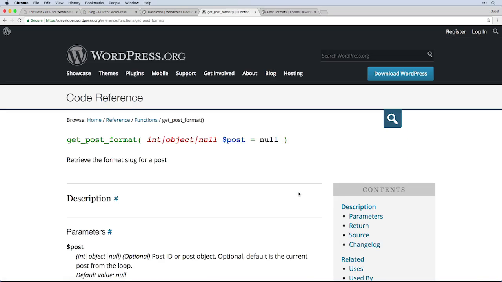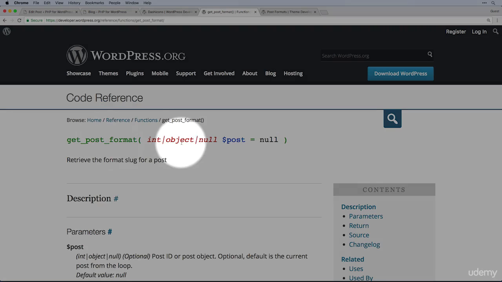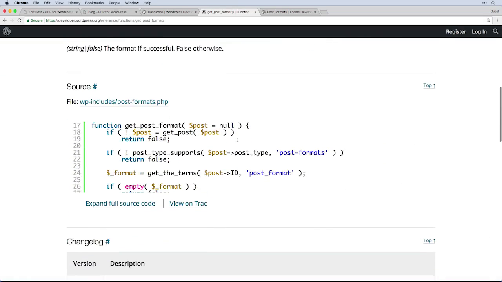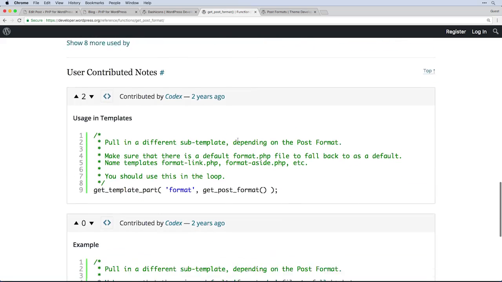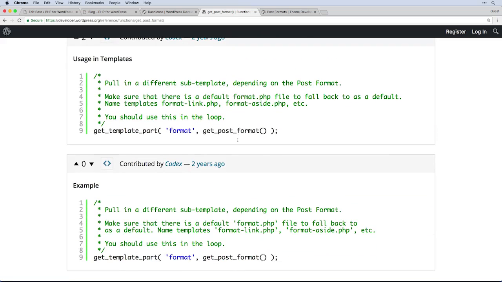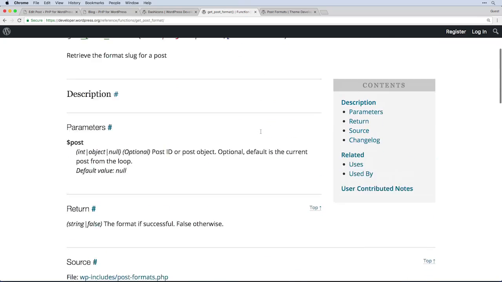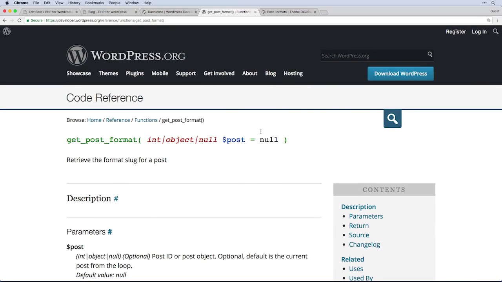Now, the most important function to know about is get post format, and this is going to take either an integer or an object, the post ID or the post itself. So when we enter this in here, we're going to be able to get the post format back. Now we could see here, this is jumping ahead to the get template part a little bit. So I just want to implement this in our code and see what we get, and then we'll build up and work from there.